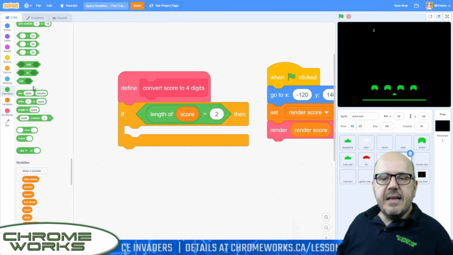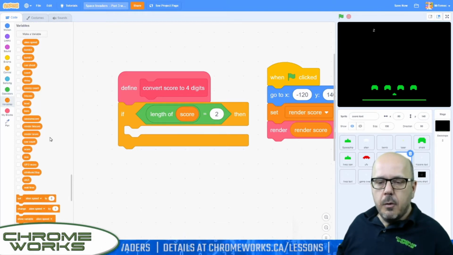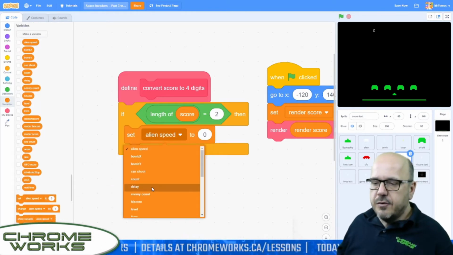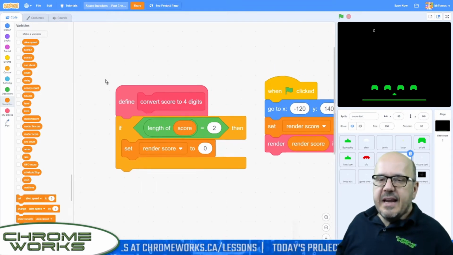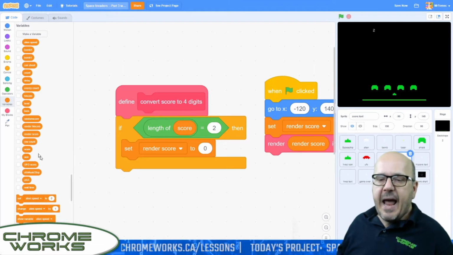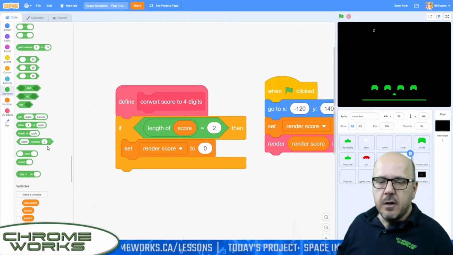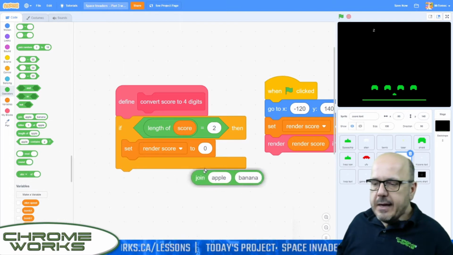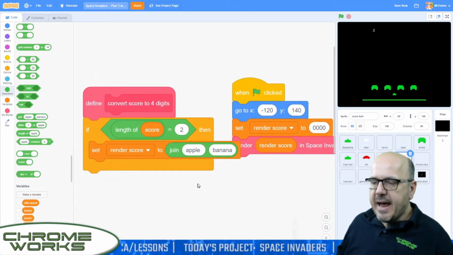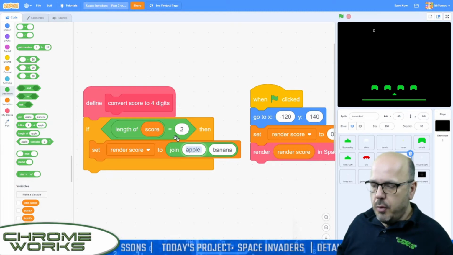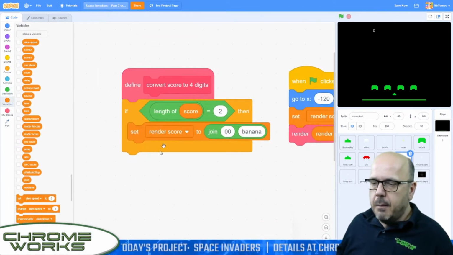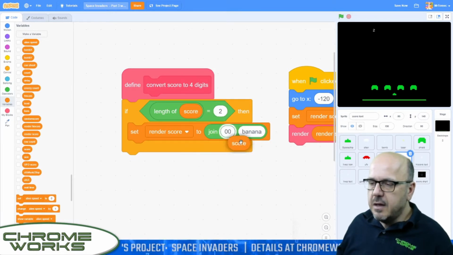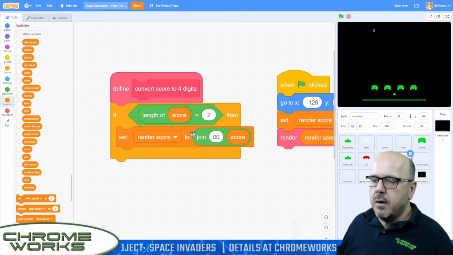then we need to set that render score variable. We're going to go set render score to, now we need to take the score and add a 0, 0 to it. So we're going to go join, which takes 2 strings and mashes them together. And we're going to say join 0, 0 with our score. Where did I put that bubble? Okay, I've already used it here, so let's just duplicate it. So join 0, 0 with score. And so if our score is 20, it'll become 0, 0, 2, 0.